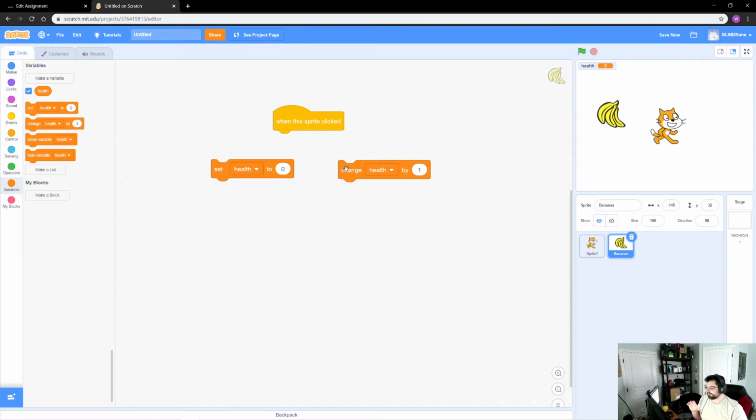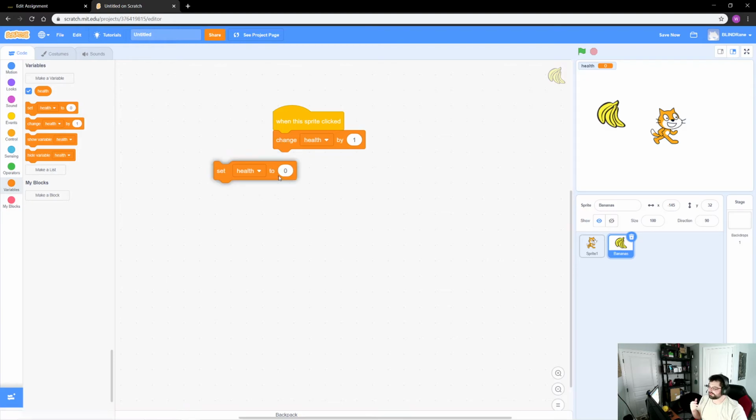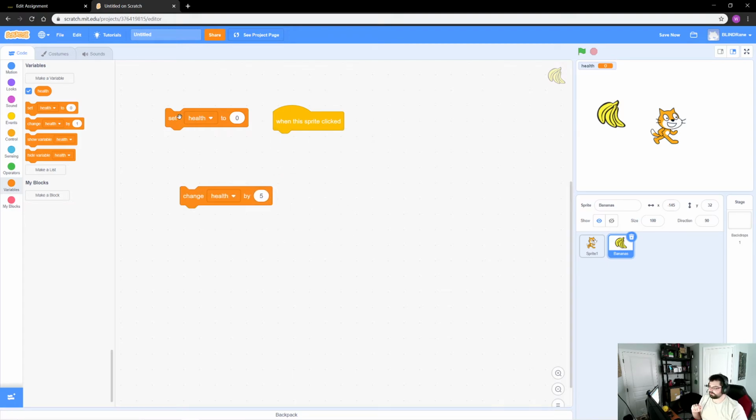You should be able to figure out which one of these should go up here, and the answer is that it should be change. The reason it's not set is because, actually, I'll show you why it's not set, just in case you need that. If I say set health to 5, and I click the bananas, my health goes to 5. But then if I click the bananas again, my health doesn't change. It just sets it straight to 5.